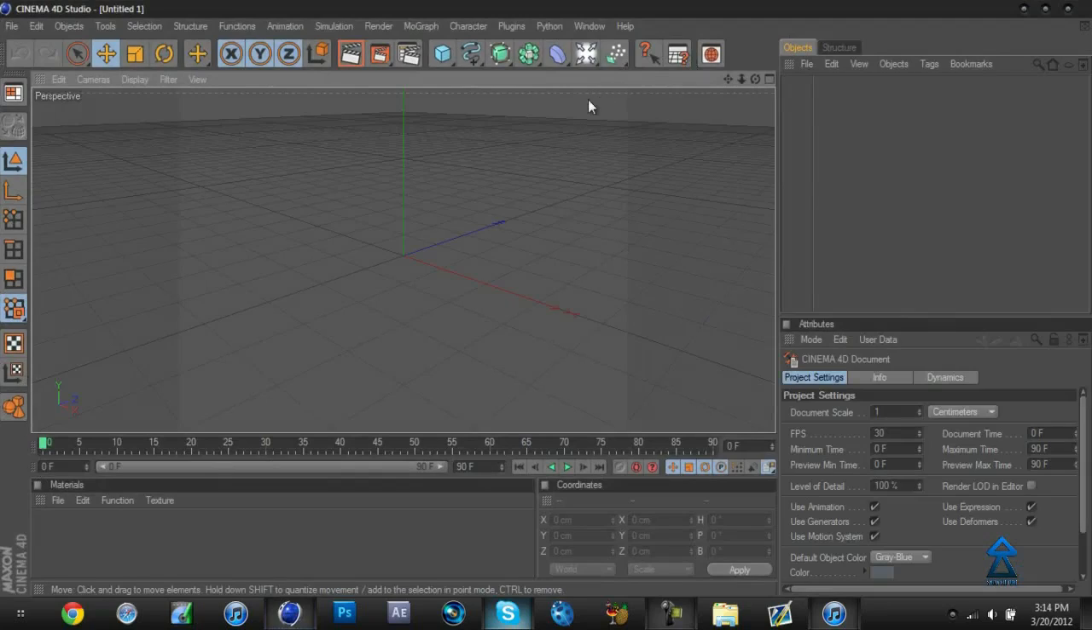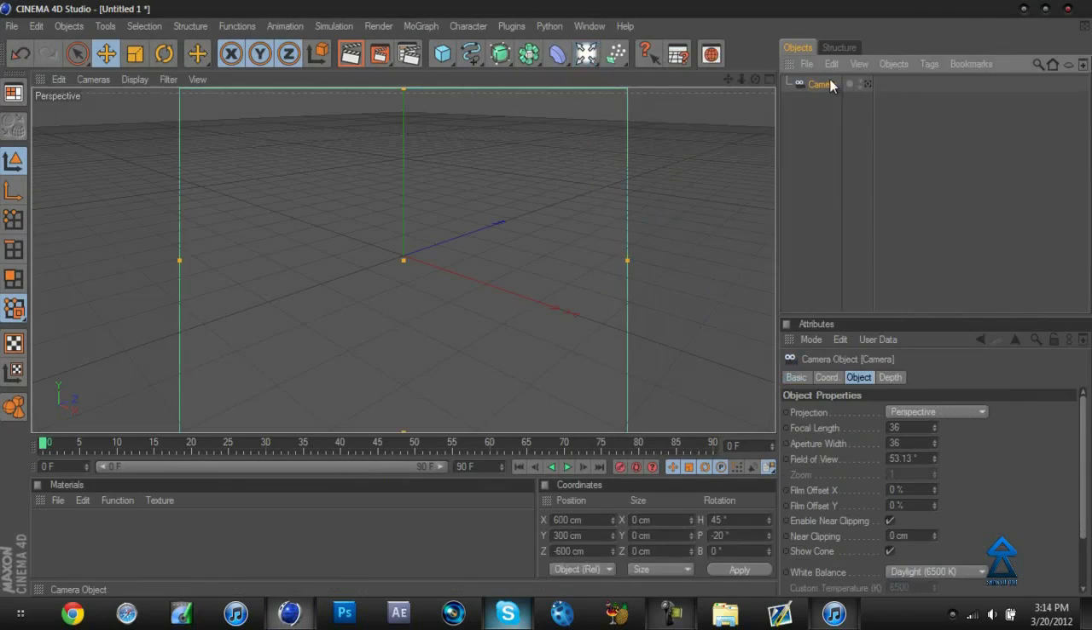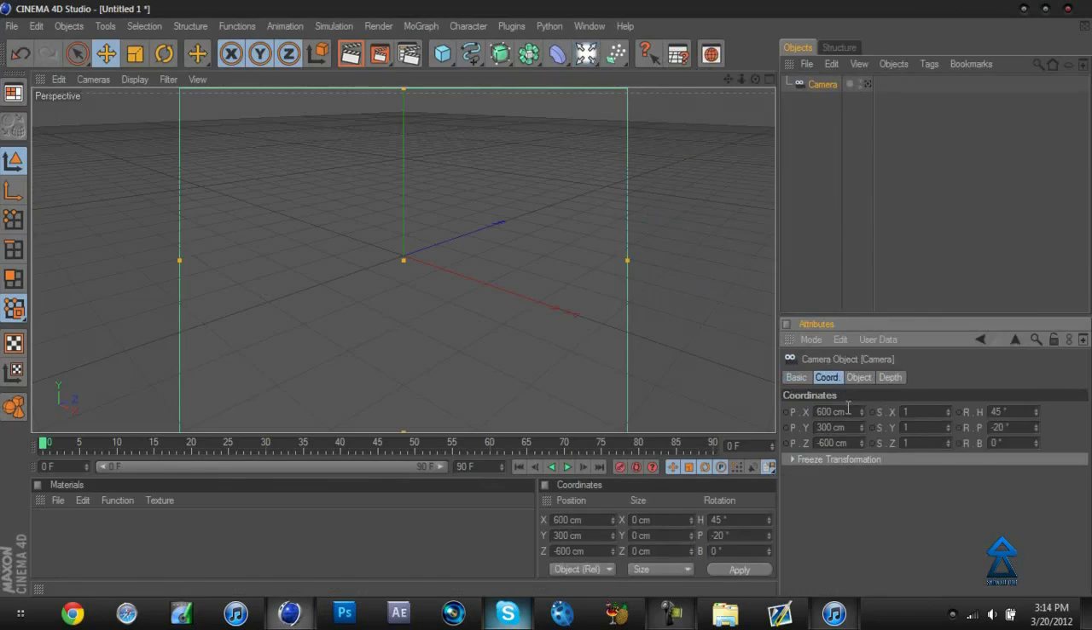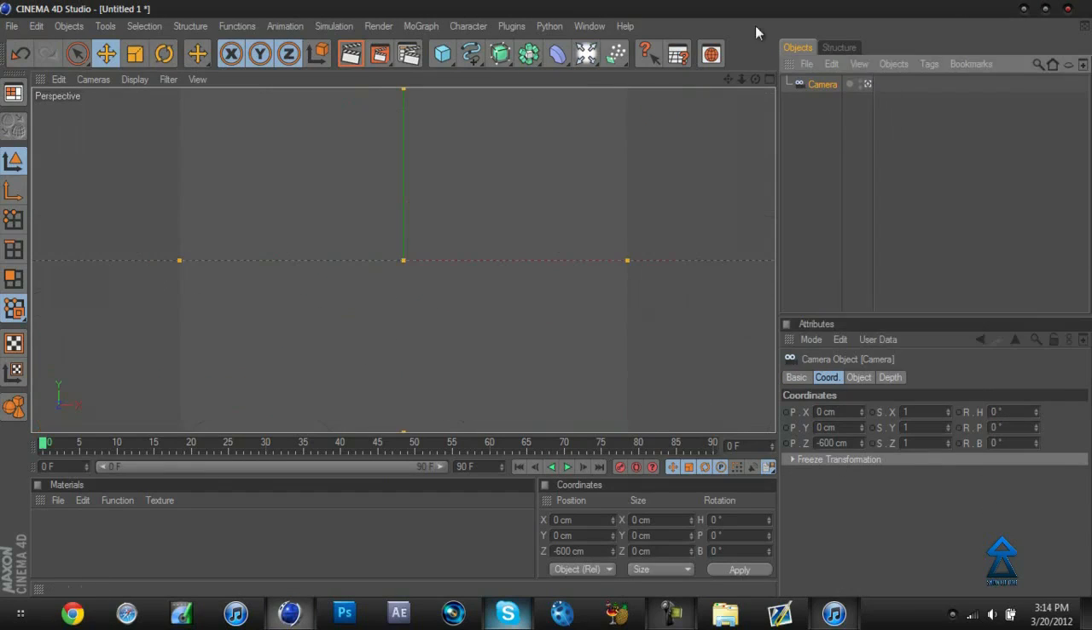Yeah, so here we have our project. Let's make a new camera by going up here where this little light icon is, and camera. Go to coordinates, and let's make it 0 on the X and Y, and 0 on the rotation, and just keep the Z, and then turn that camera on so it's centered. I'm just going to drag out a light kit.